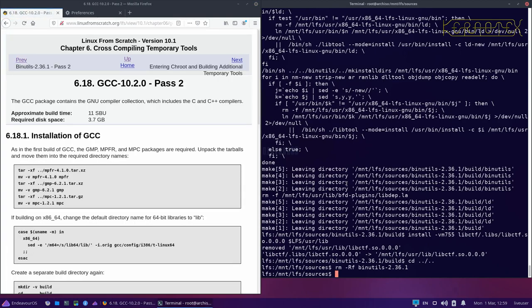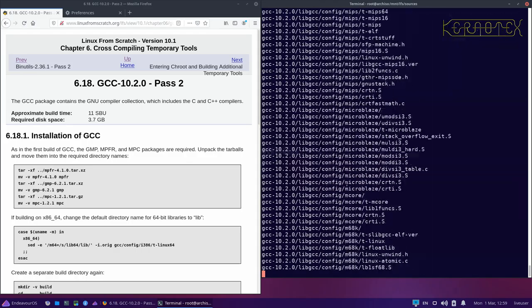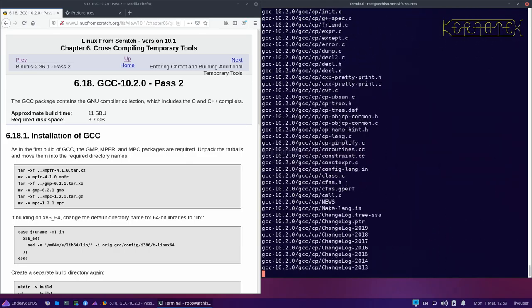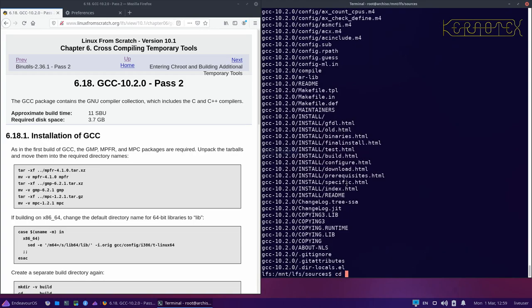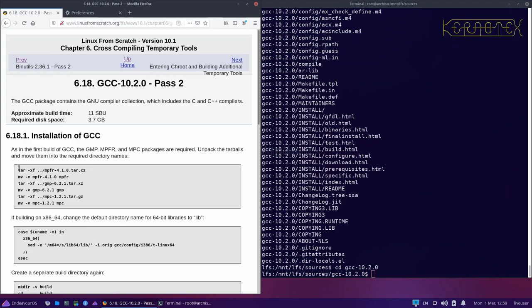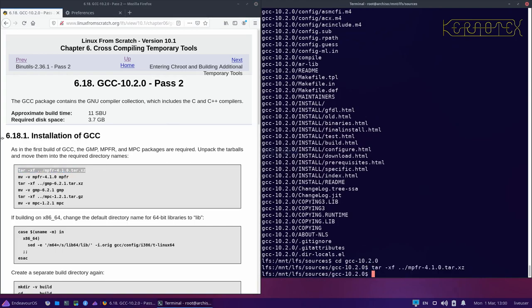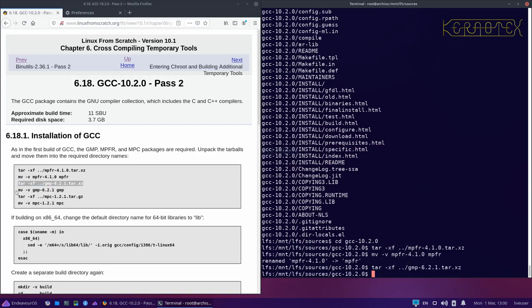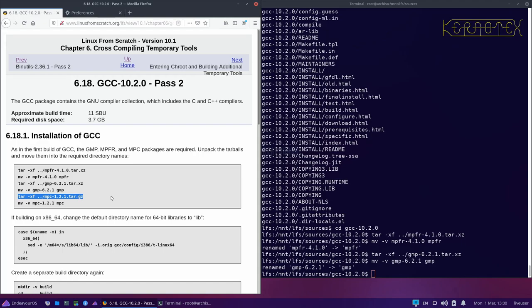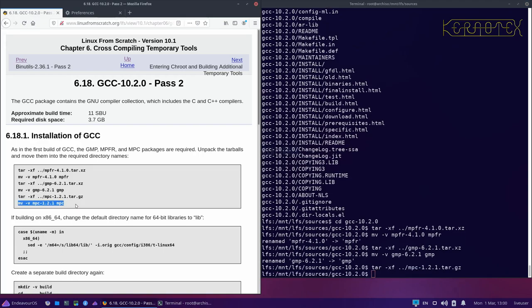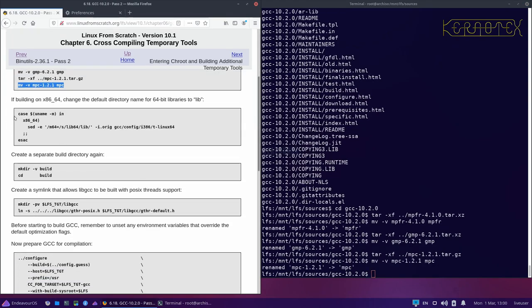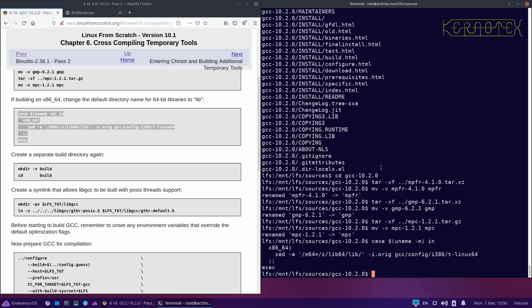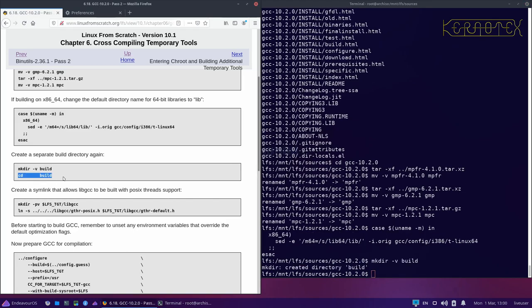And now we move on to GCC pass 2. So again, we extract the tarball first. Change into it. And then we've got these other packages which need to be extracted inside the GCC directory. And renamed. There's this case, again, if you're on 32-bit, you can run this command, it just won't do anything. There's no harm if you do run it. But for 64-bit, it's definitely something you need to run.